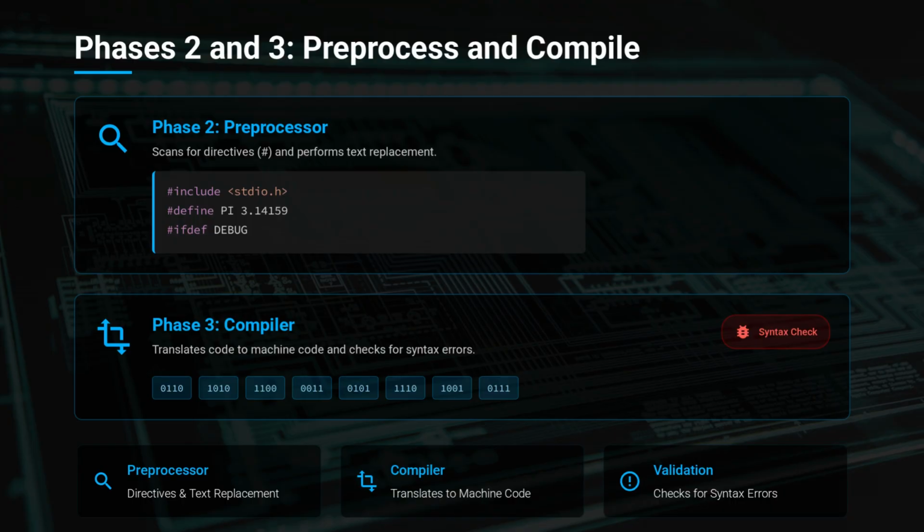Immediately after, Phase 3 kicks in. The compiler translates your preprocessed code into machine language code, or object code. This is your first line of defense. The compiler checks for syntax errors, violations of the language rules, and warns you if your grammar is wrong.